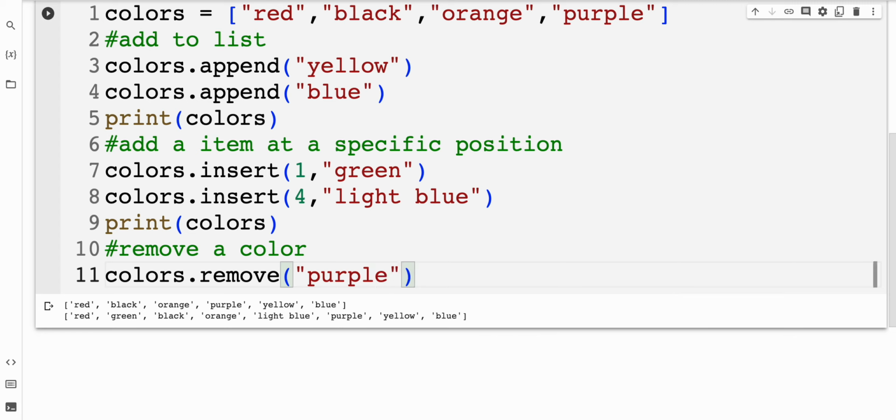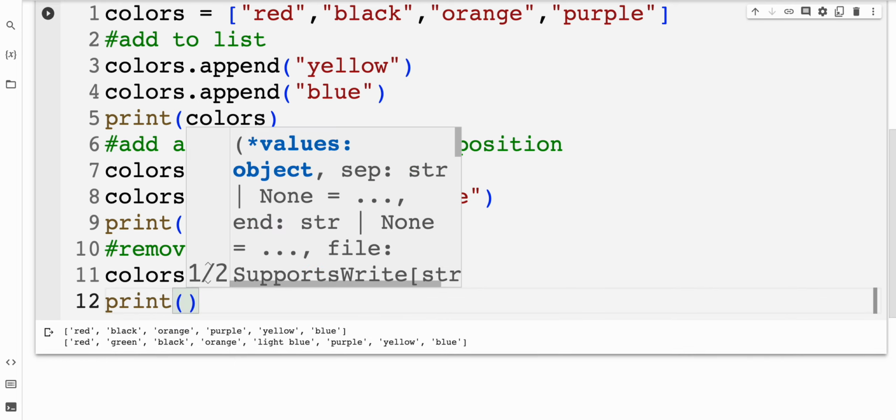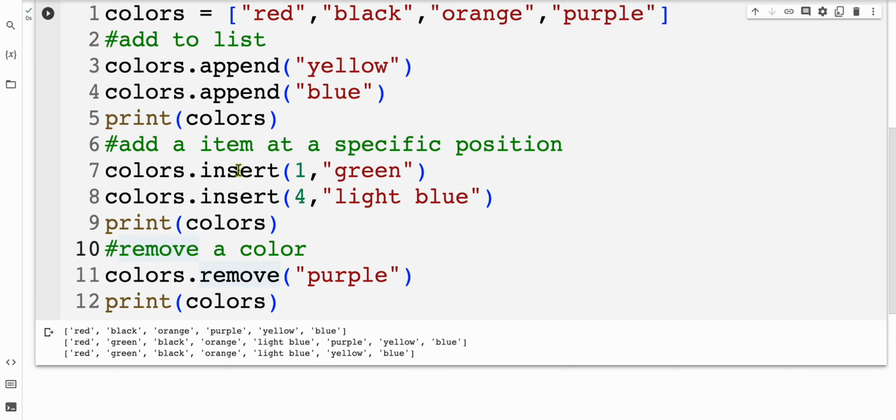So that would remove purple from the list. Now, we'll go ahead and print colors and hit run. And now you see purple is no longer in our list. But what happens if you enter in the wrong variable or the wrong item into the list?